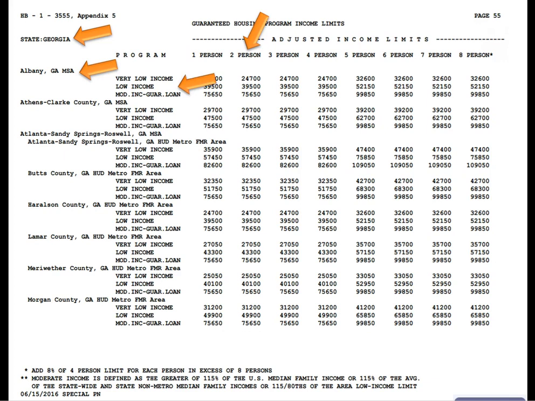And then you would determine which section you would use, very low income, low, or moderate. Now, to find out which one you would use, there is a description at the bottom of the page which tells you the definition for moderate income. Most of the time it's going to be moderate income or low income depending on the area. But this is how you would find out the specific income limit for the state and the county where the borrower is purchasing the property.